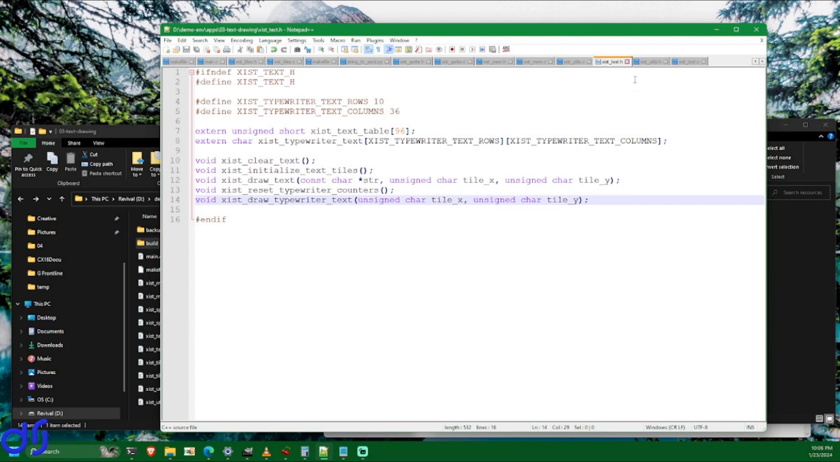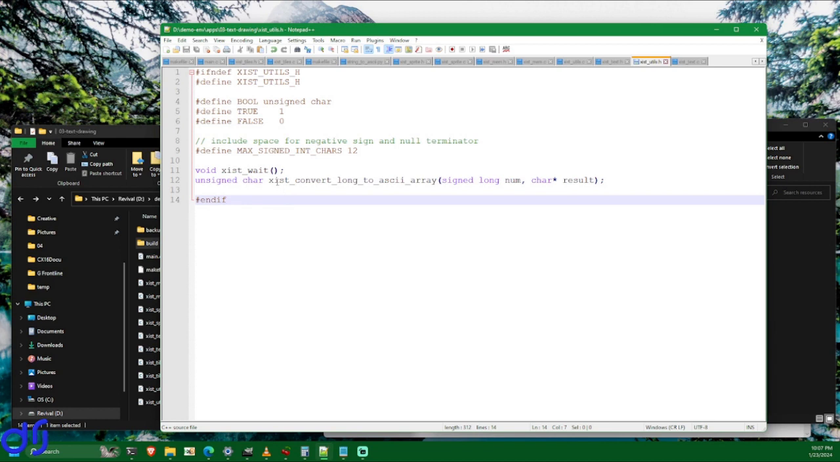And then the other useful function to us is actually potentially useful for more than just displaying text on the screen. So that one is actually in my exist utils header file. And that is convert long to ASCII array. And the way this works is you just supply it with a signed long, and longs on the Commander 16 are 32 bits. I don't think there's any native support for 64-bit numbers, but honestly, in a game on an 8-bit computer or 8-bit game console, what possible use would you have for 64-bit numbers anyway?